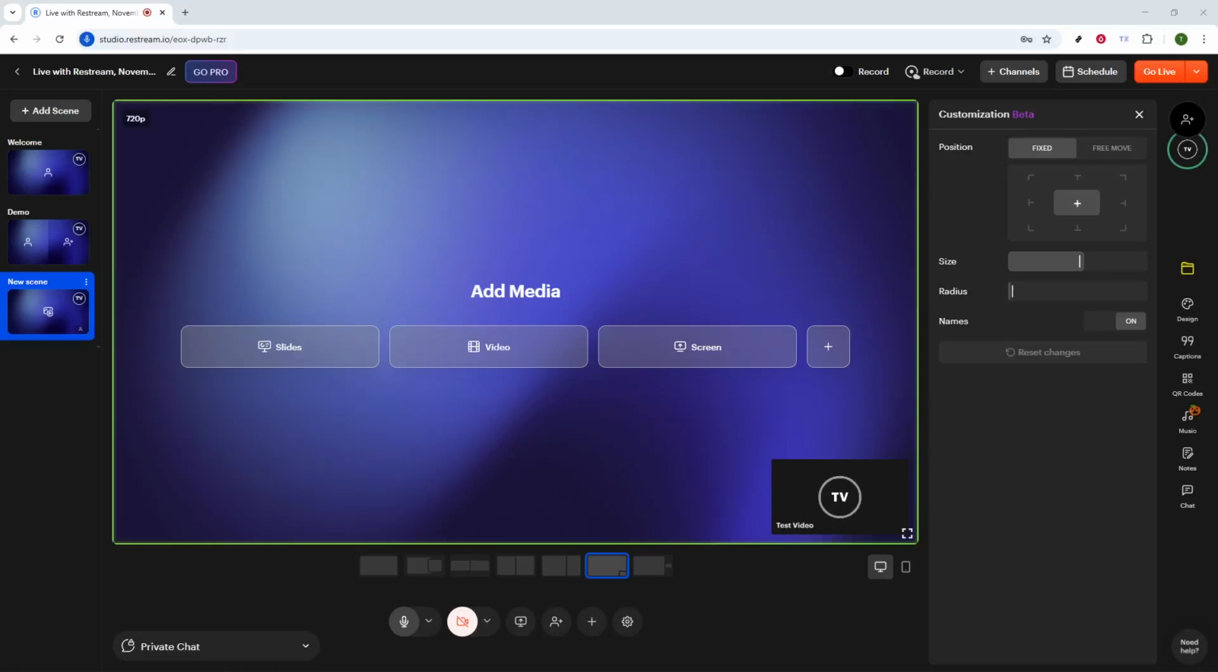In today's video, I'm going to teach you how to resize a window capture in Restream Studio. Whether you're looking to present your content more effectively or fine-tune your visuals, adjusting the size of your window capture can make a significant difference. So, let's dive right into the process and ensure your presentations are sleek and clear.